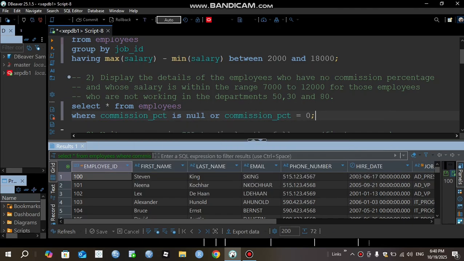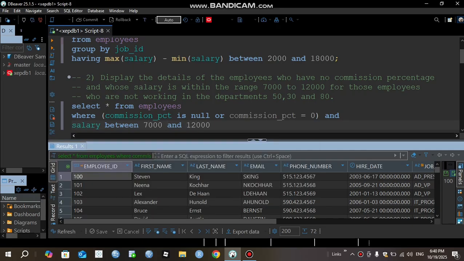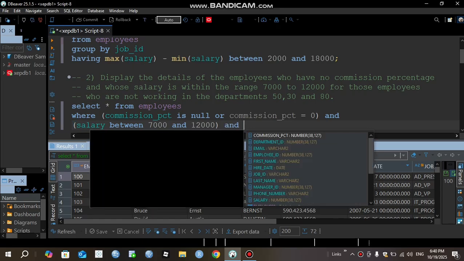So yeah, it works. We just filtered our table, and those whose salary is within the range 7,000 and 12,000. We continue. This part is with OR, and we continue with salary between 7,000 and 12,000. Again, I will make sure that this is between parentheses so this AND doesn't mess with our real AND here, for the better word.